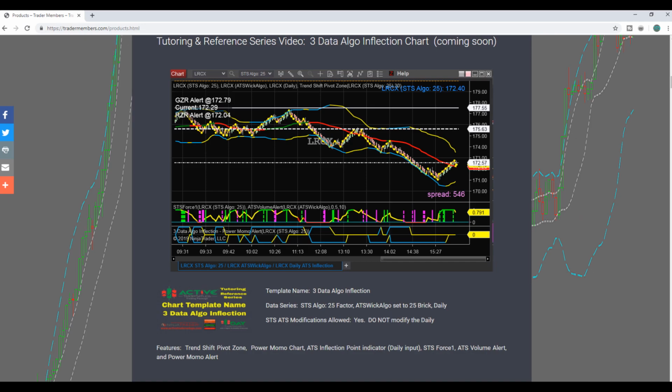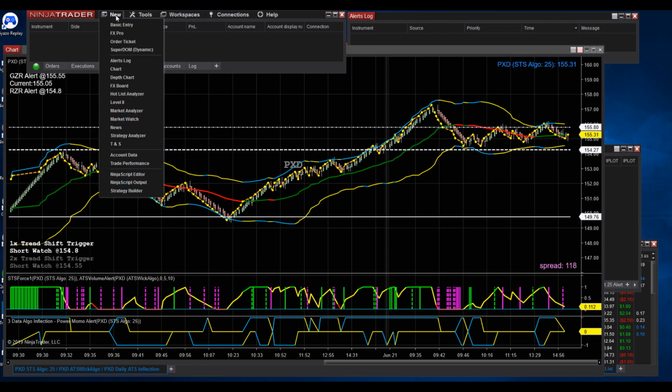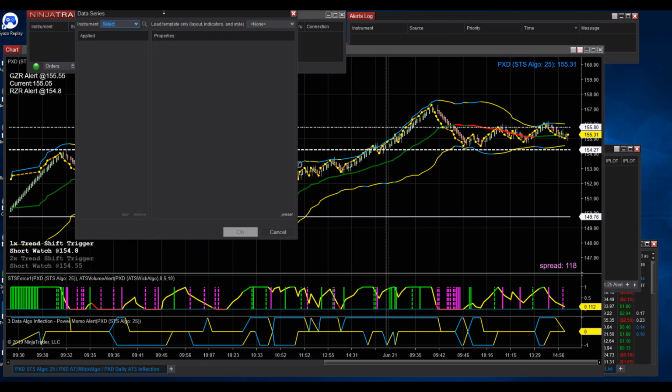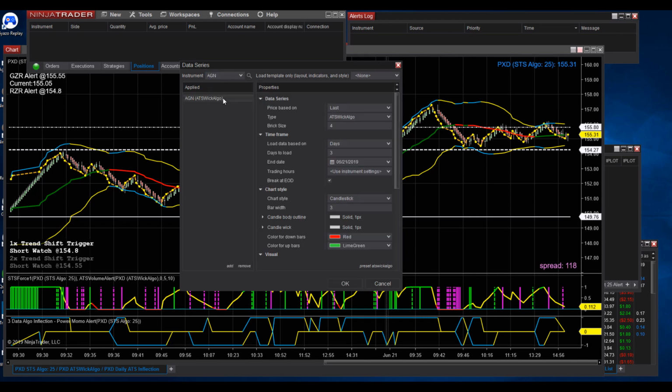It's nothing to it. Once you have your data information, you're going to go to New from the control panel, Chart, and open up that chart box. For the data series, you're going to select, and you've got to make sure you select the same symbol both times, or all 3 times. We're going to just do AGN so that we're doing something different than the PXD chart.